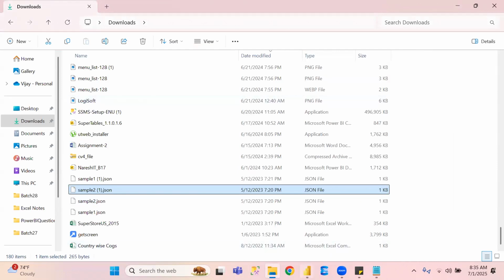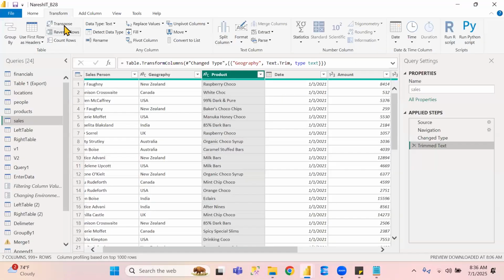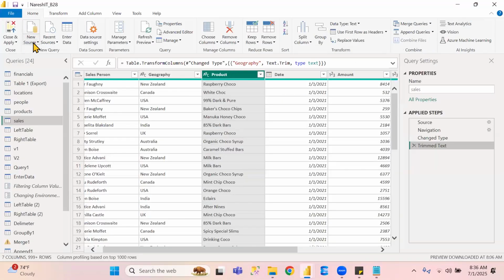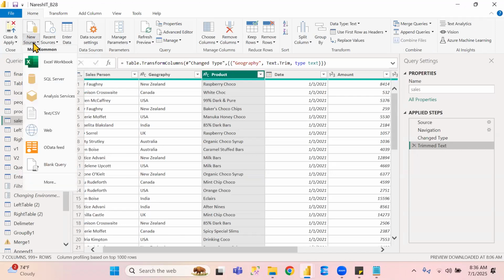Let's see how to pull this one. First you have to use a data source called JSON. Understand? So where are the data sources available? Under New Source. In Power Query, in Transform Data, if you want to connect with new data sources, New Source is the option. In the Power BI model, if you want to connect with a data source, what option? Get Data is the option. Understand clearly?